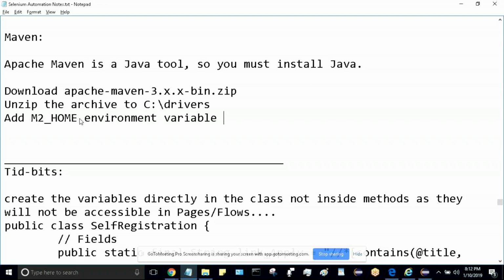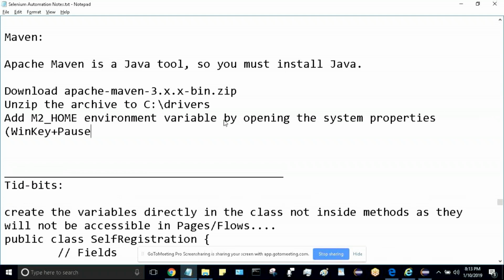So how do you open the environment variables? By opening the system properties. A shortcut would be Windows key plus Pause. Or you can also type in Cortana if you have Windows 10, like environment variables, and it will open it. Then select the Advanced tab and then Environment Variables.